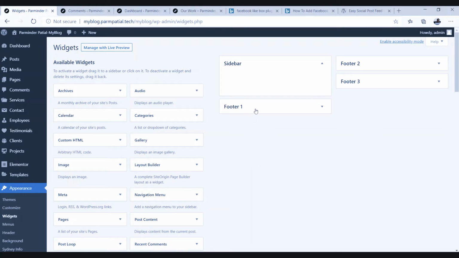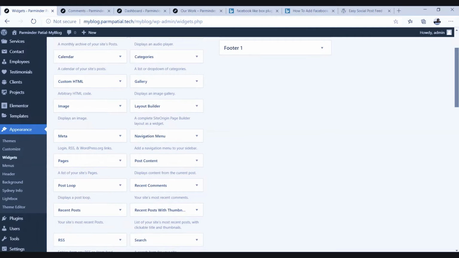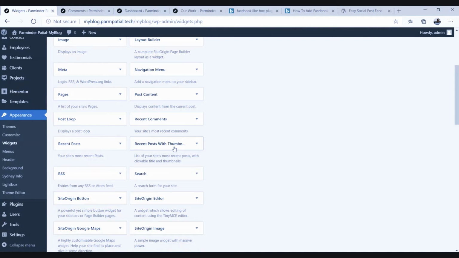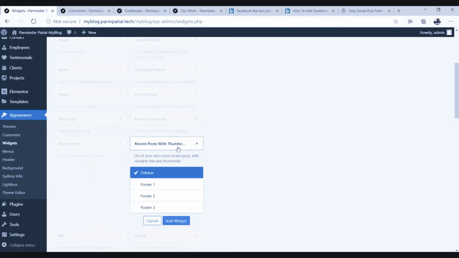Once you are in the widgets, you will see over here that you can set the widgets for your sidebar. Then you have the three footer areas, that is footer 1, footer 2, footer 3, that we will do in the next video. And here we are going to set up the sidebar. Say we wanted to display our recent posts. In order to do that, we just have to go to Recent Posts with Thumbnails.